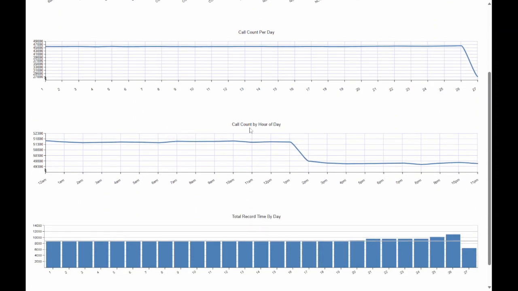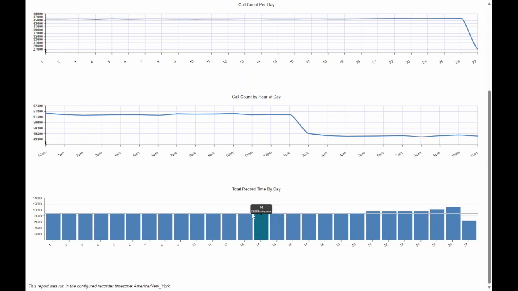The next section is call count by hour of day. It's going to be the cumulative number of recordings for the time frame selected, the month selected, and then the total number of recordings during that hour. So you can see over a month when your busy times are. And then the last section is the total amount of time recorded by day. So it's going to show you your number of minutes recorded each day.